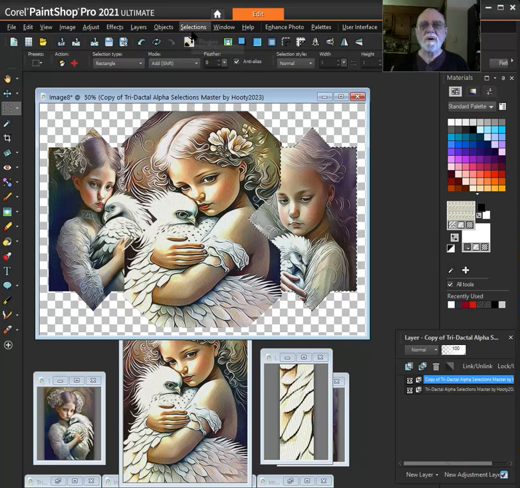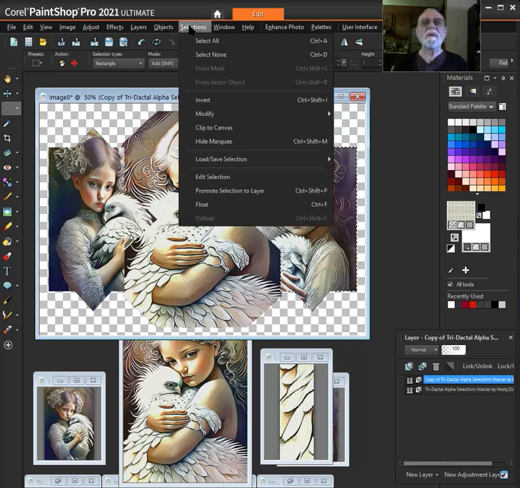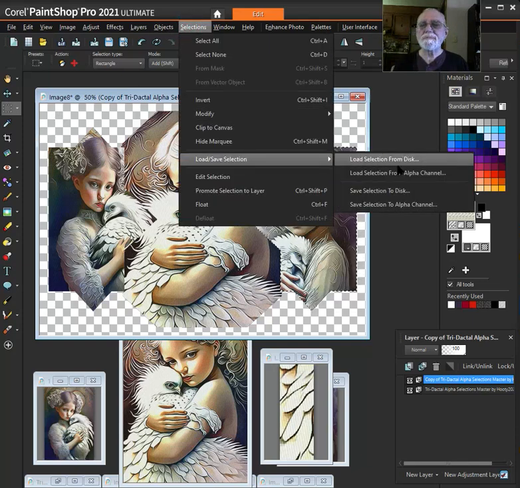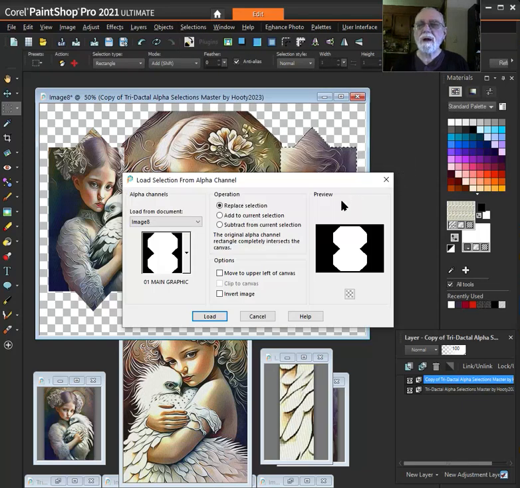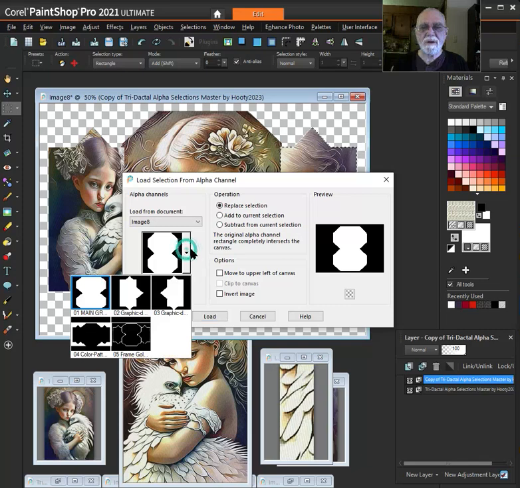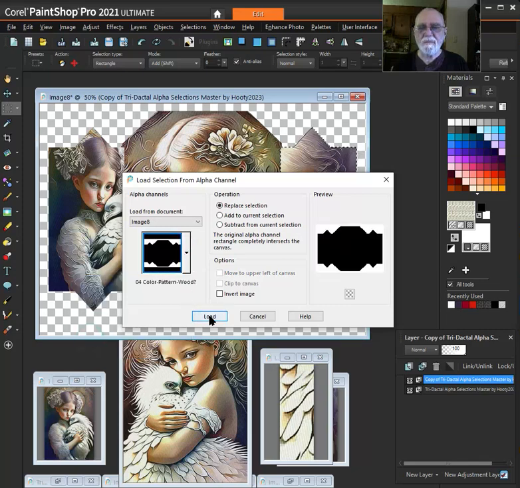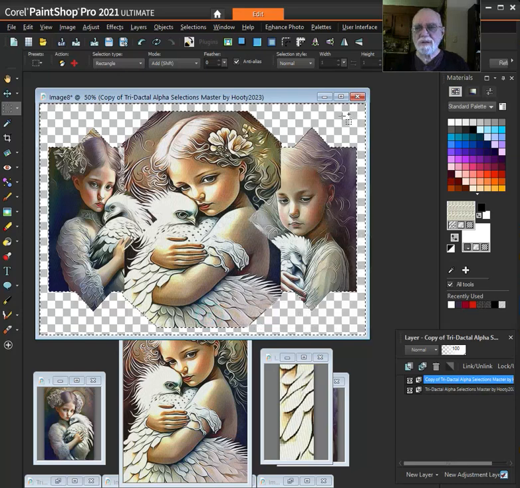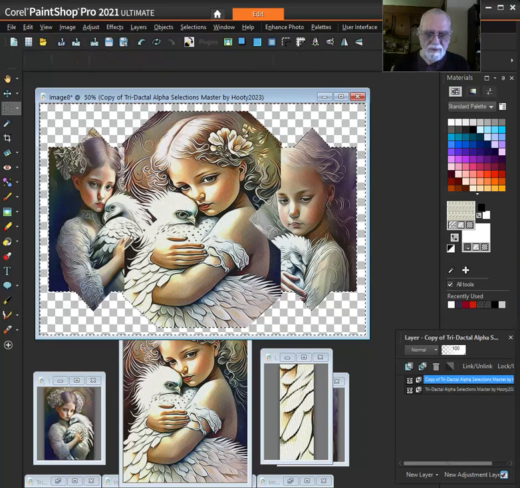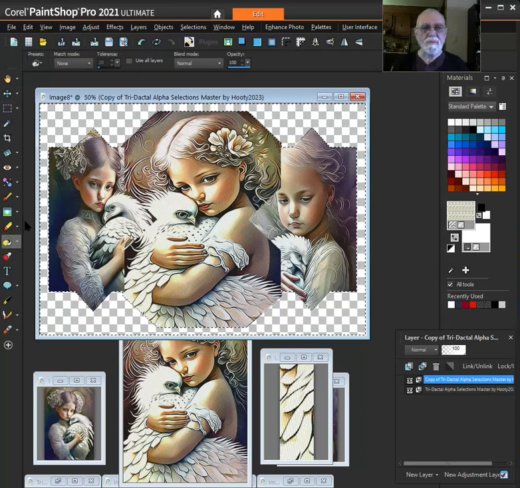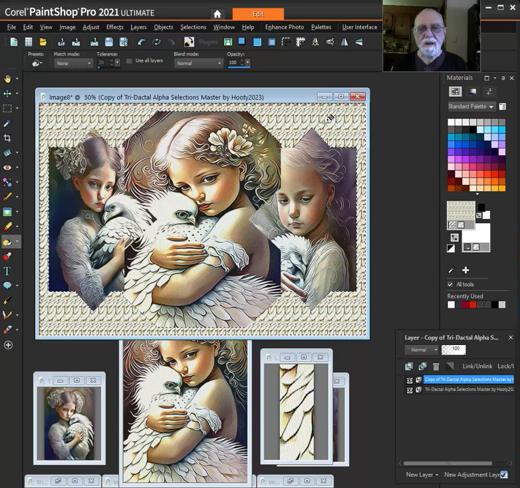Let's go selections, load save. Oh, we already got it active, but I want to show you again because it's been a while. That's what we got active is step 4, which is outside. Okay, I just type a F on my keyboard. You can click on your bucket over here, and flood fills it.